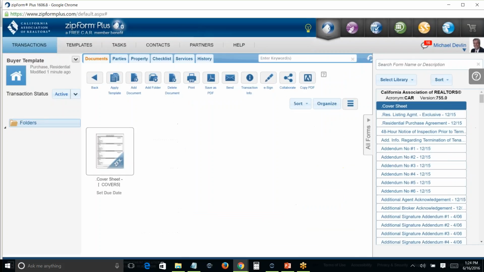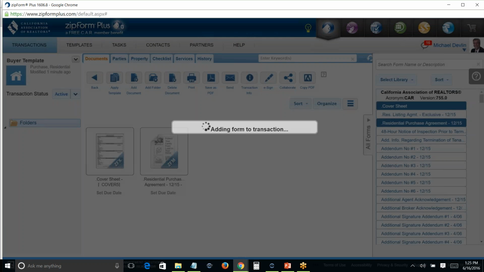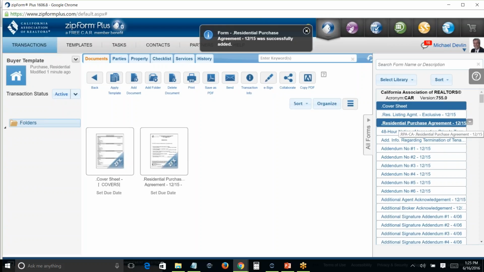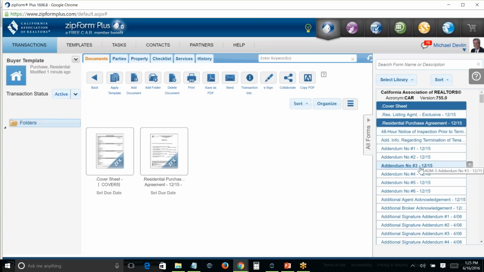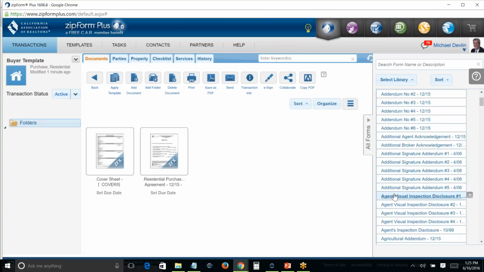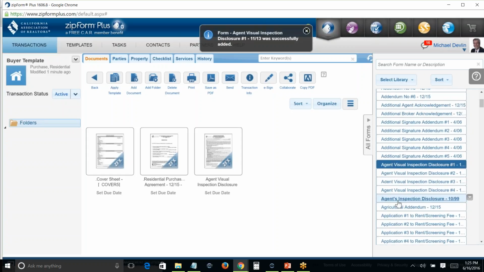Now what we're going to do is load up the forms that we're going to need. And I have a list, but I'm going to go through the forms. This is a buyer template, so we're going to have a residential purchase agreement. If this were a listing template, I would have the residential listing agreement. What else do we need that's on this list? As we scroll down, there's an agent visual inspection disclosure, which if you're lazy, you could go ahead and do it now, right? Because if you do close, you're going to need one. Isn't that right? You're supposed to do an AVID every time. So I'm going to click on that.